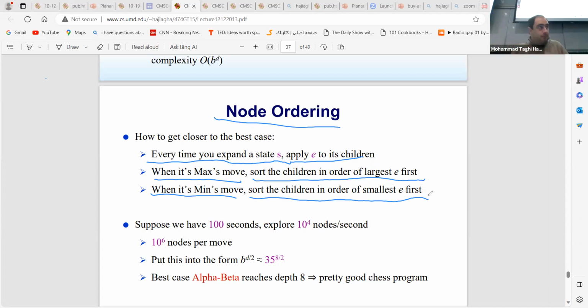How can we find the best order? We can use the evaluation function. The evaluation function, hopefully, is a reasonable function that gives you approximately what is the best order and what is the worst order. So in that case, it can help, such that we can go from B to the D to B to the D over 2.